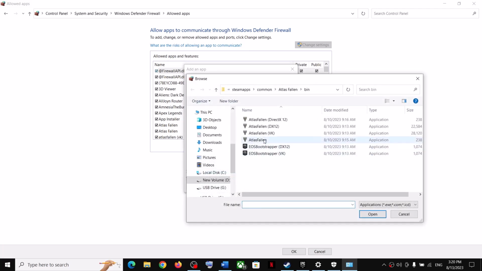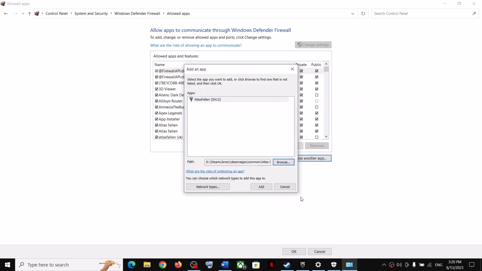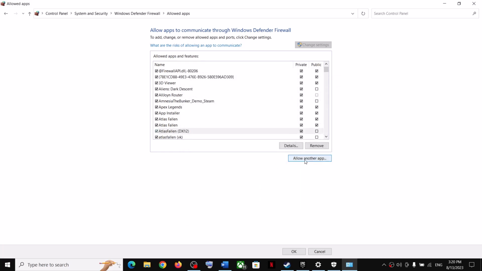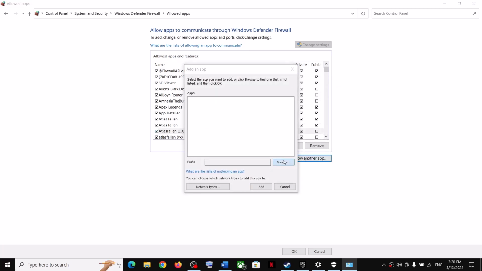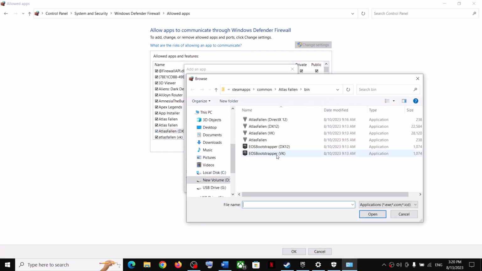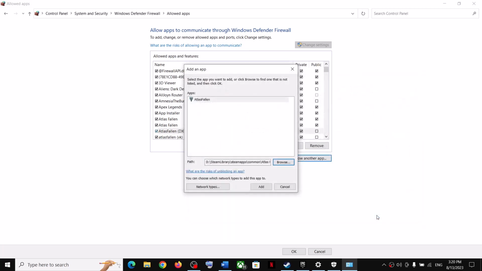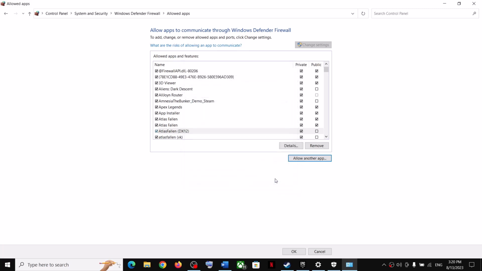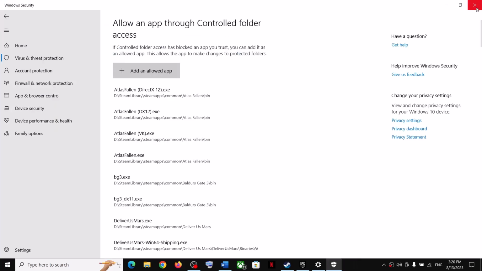Again, click on browse and then select the second exe file, open, click on add. Again, click on allow another app, browse and then select the third one, open, add. In my case, this is already added. Again, click on browse and select the last one, click on open, then click on add, click on OK. In my case, this is already added. Once you have all the exe file added over here, now click on OK and then launch the game.